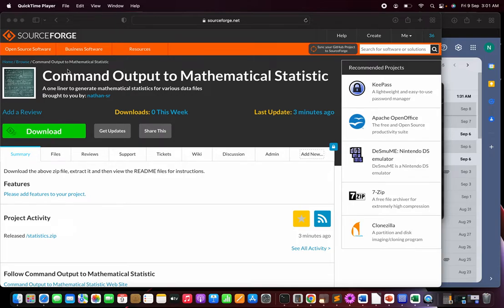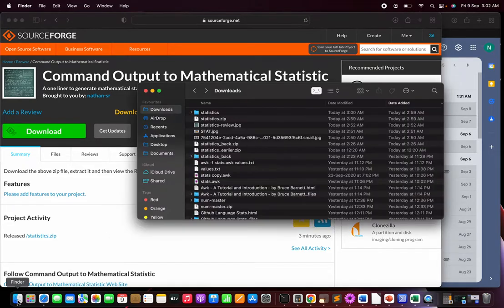Once you open my project website, you will see the download button here. You can just click on the download. This will give you a zip file called statistics.zip, about 31.5 MB in size. Once you download it, please extract it to a folder of the same name, called statistics. So you can see it. I have already extracted the zip file.